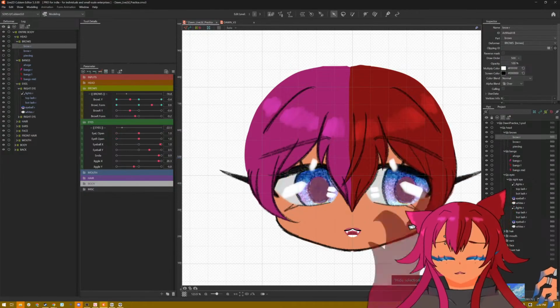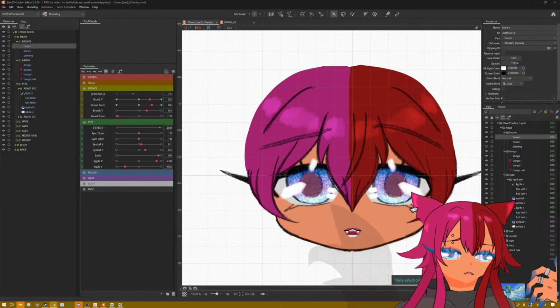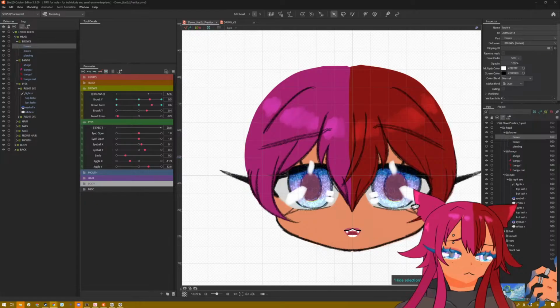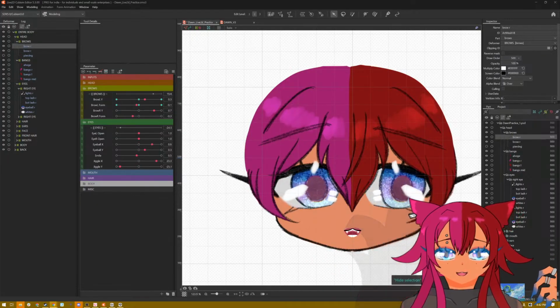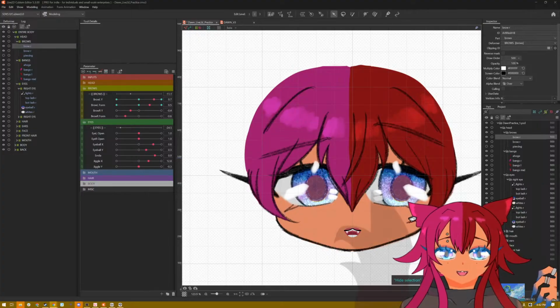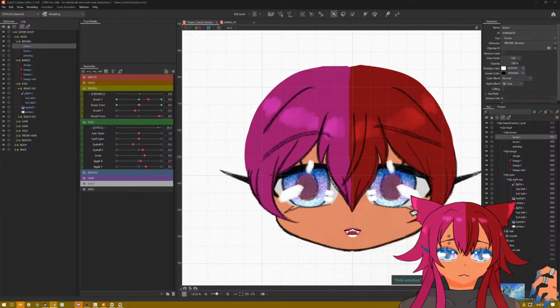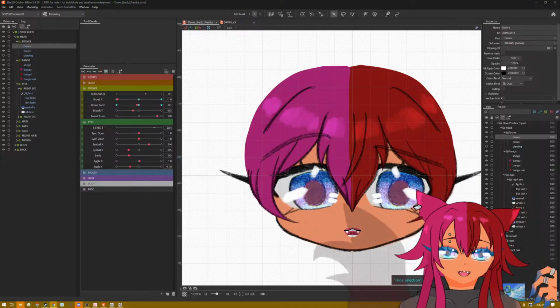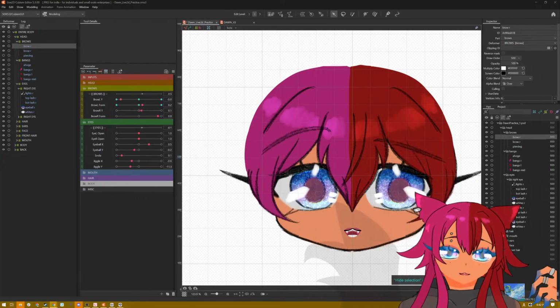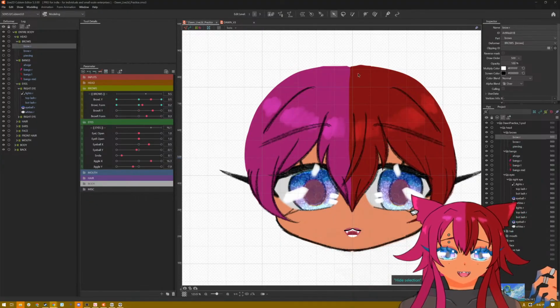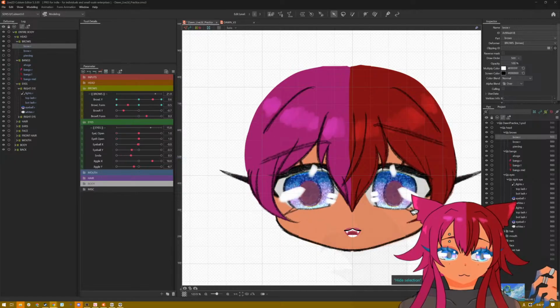Really interesting to draw a model with these kind of lines. I use the pencil, so it's really sketchy looking. I thought it would be kind of annoying to rig, but it looks like my lines are neat enough that it's pretty okay to form. Yay! Okay.